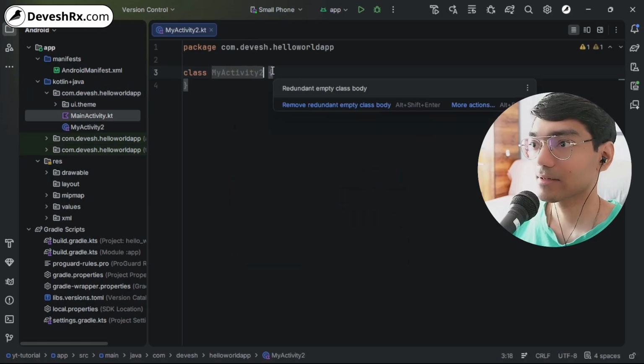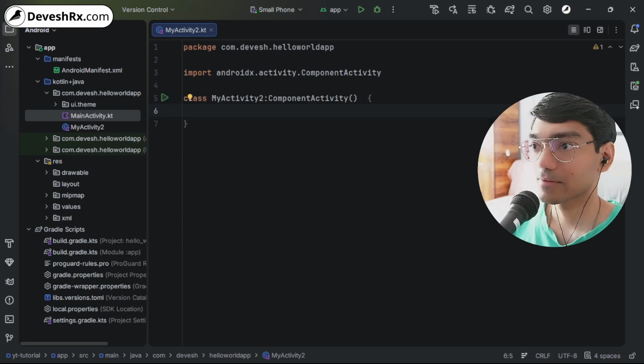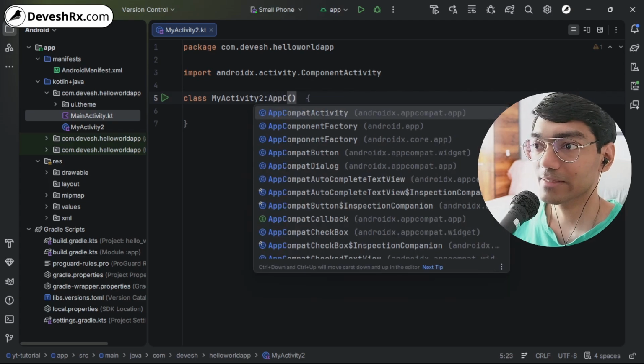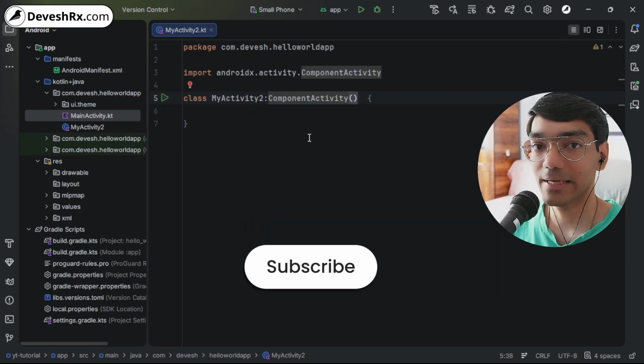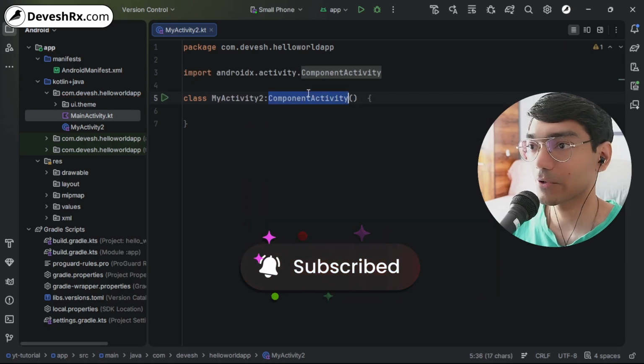Now to make this class into an activity, we have to extend it with ComponentActivity. ComponentActivity is not the only class. There are multiple classes which you can use, such as AppCompatActivity, or you can also extend it with simple activity. But since we are using Jetpack Compose, we will be using ComponentActivity here.